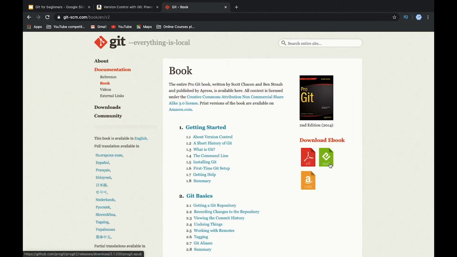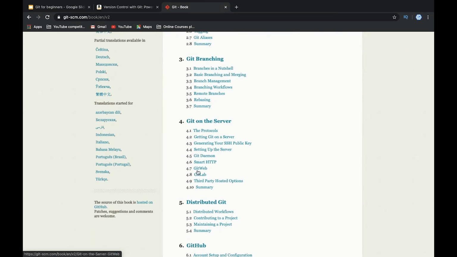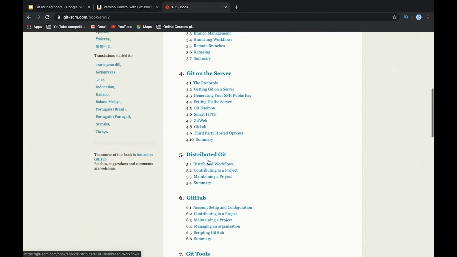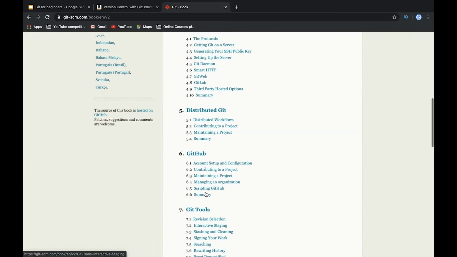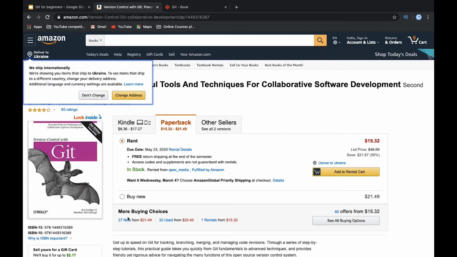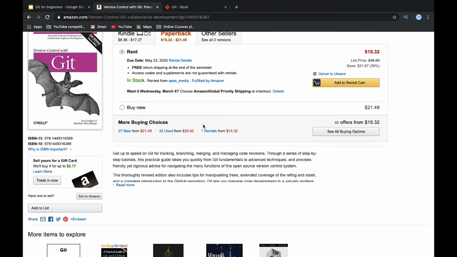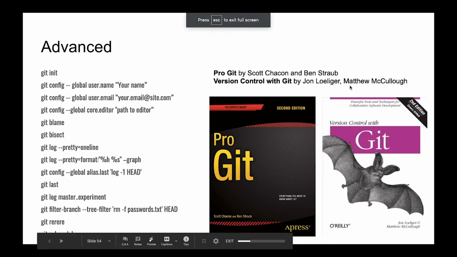You can download it in PDF format or for your electronic book reader, and it describes a lot of additional information: how Git works inside, how to work with GitHub, and different tools. It's a really great book. Also, there is another book which you can find on Amazon. It's not free, but it's very useful, and it will be great if you read it also.